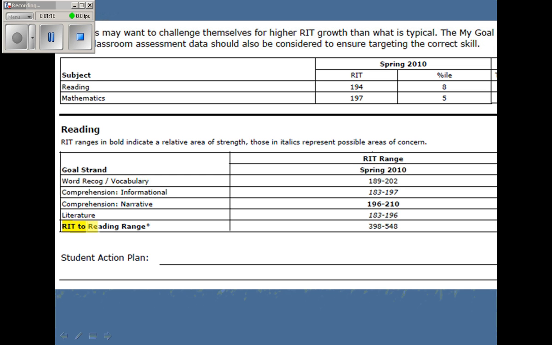There's also a section here included called RIT to reading range. This shows the correlation between a student's RIT score and their Lexile reading range. So a student with a 194 RIT can read independently in a Lexile range of 398 to 548.